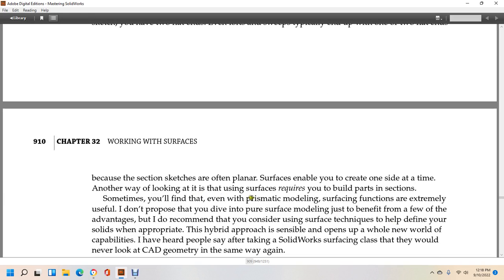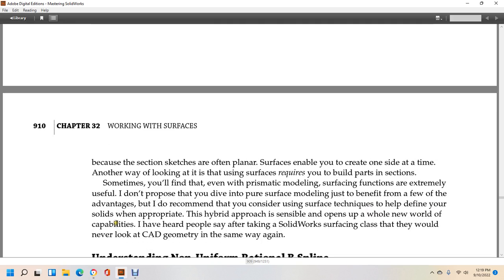Sometimes you'll find that even in primarily solid modeling, surface functions are extremely useful. I don't propose to divide and then purpose surface modeling just for the benefit of a few of the advantages, but I do recommend considering surface techniques to help you define the solids with an appropriate, sensible hybrid approach, which can open a whole new world of capabilities. I've heard people say that after taking a SolidWorks surfacing class, they would never look at CAD geometry in the same way again.